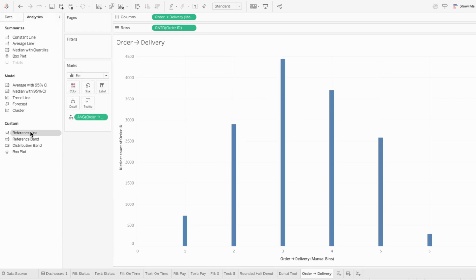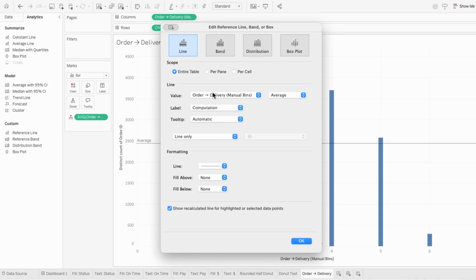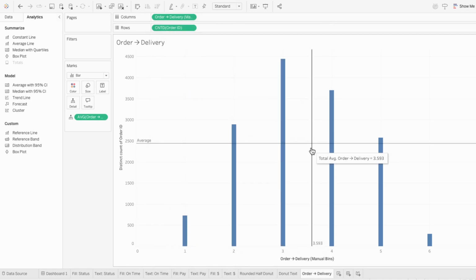Now when I add a reference line for the average order to delivery, it shows up as a vertical line because this manual field is a true number, while Tableau's built-in bins aren't treated the same way, even when I make them continuous. So I'm going to remove this horizontal line and add some context for this visual.